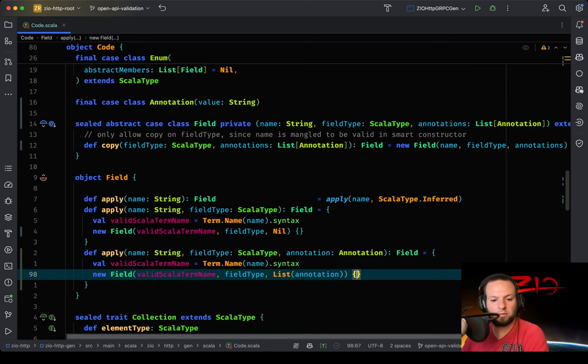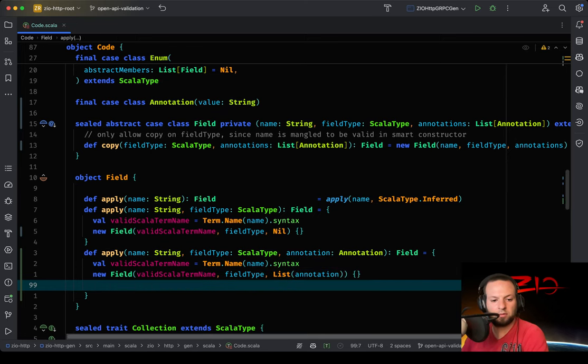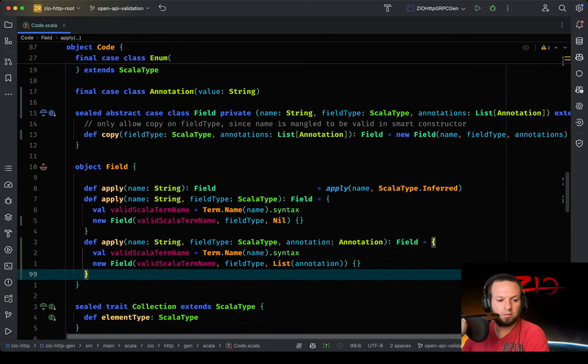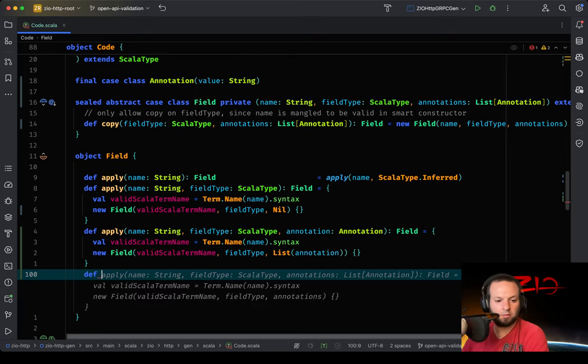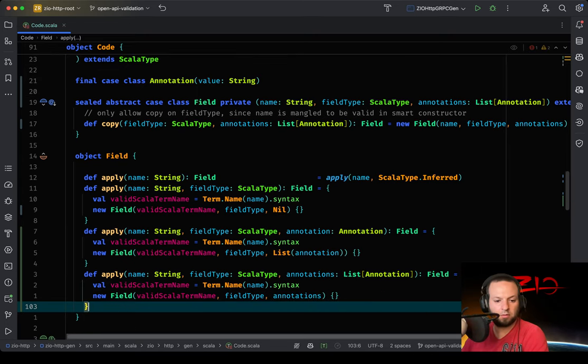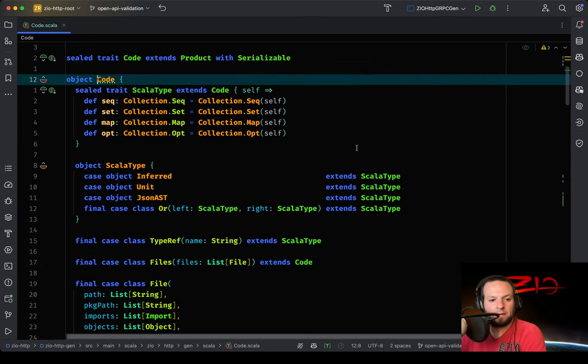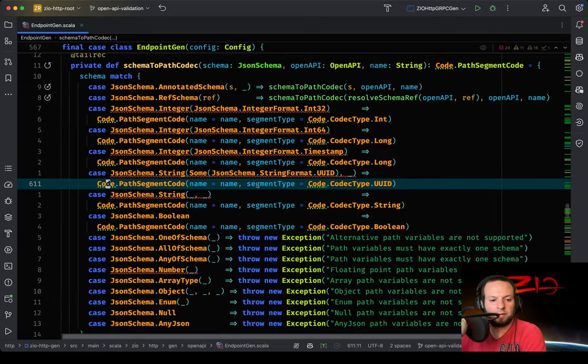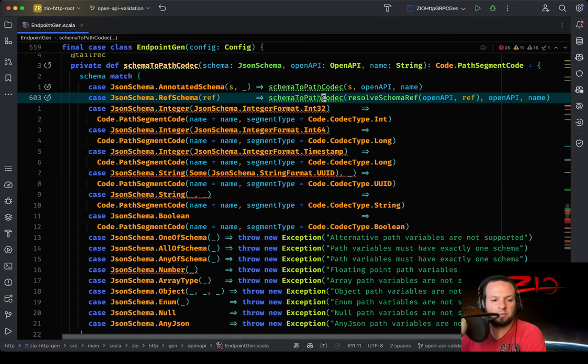Partition. And another one. Yes. Wonderful. So now we added some more constructors to hand over either one or multiple annotations. And this we should now be able to use here, I guess.